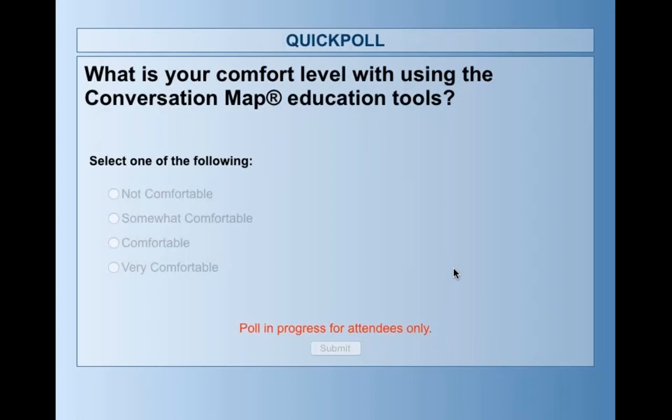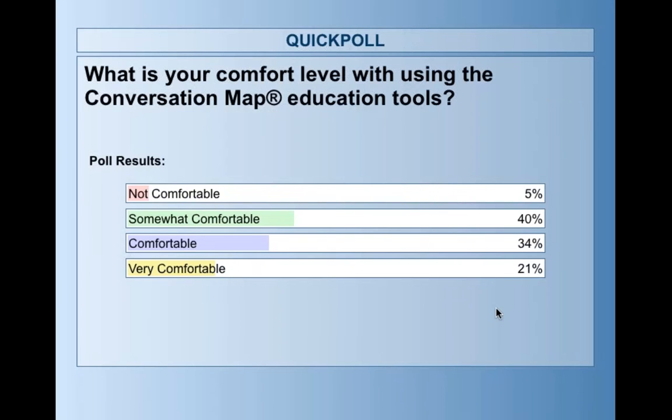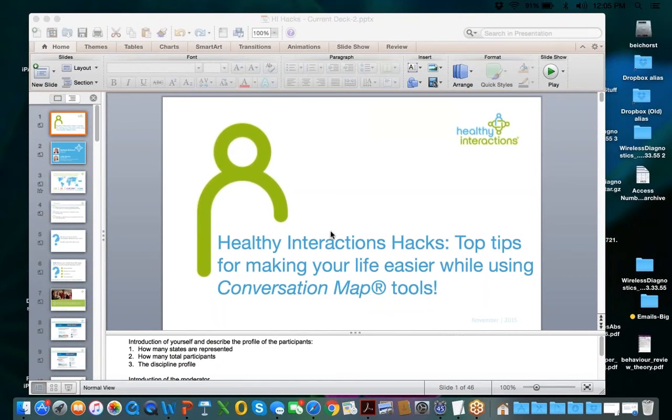I know Melissa is closing the poll, and then I will take a moment to showcase this to you. So 5% of you are somewhat comfortable, and then 34% comfortable, and 21% very comfortable, which is a beautiful profile. So for those of you who have been using the map tools and you're fairly comfortable, we welcome not just your questions but also comments that you can add to the discussion, as I'll be sharing best practices, so that we can share them with everybody present.